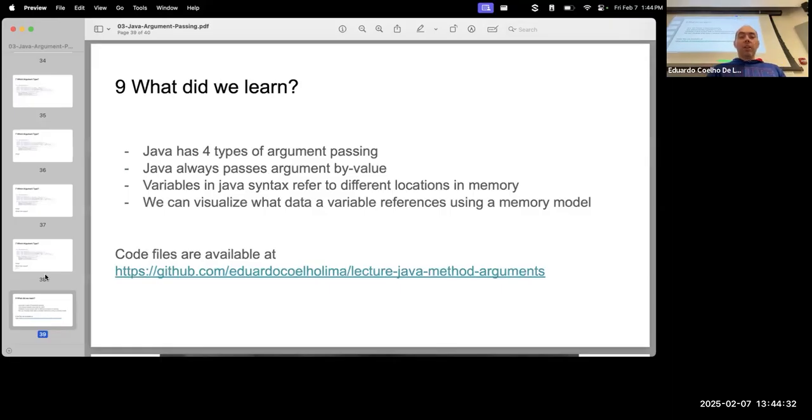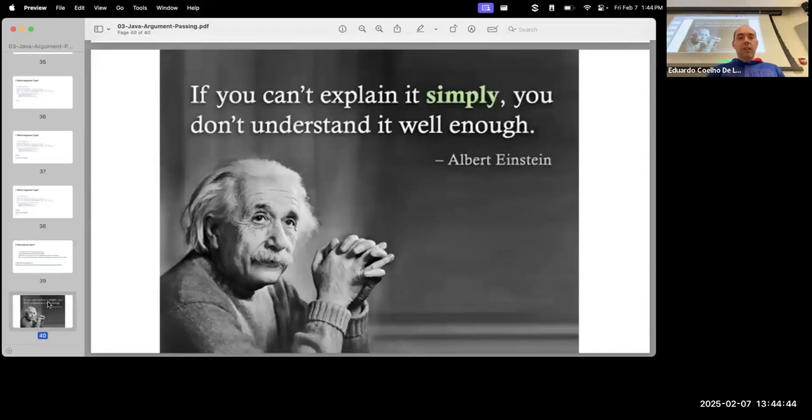All right, so we learned all that, right? There's some code available. I think I put the code on the main repository. You can take a look and let me know if I didn't. And just one last thing to leave you guys thinking: I used to think that was a universal truth, but now I don't know, maybe not. If you can't explain it simply, then you probably don't understand it well enough.